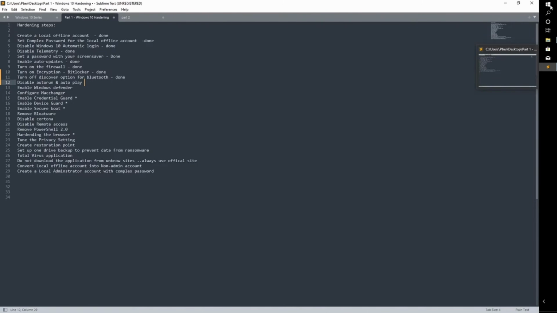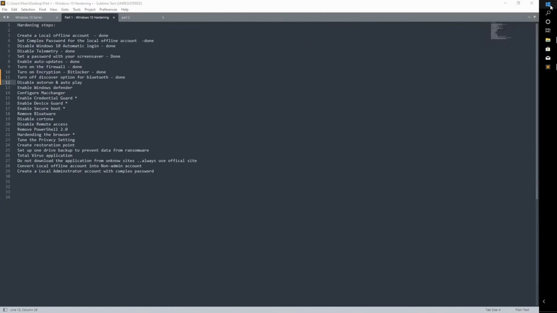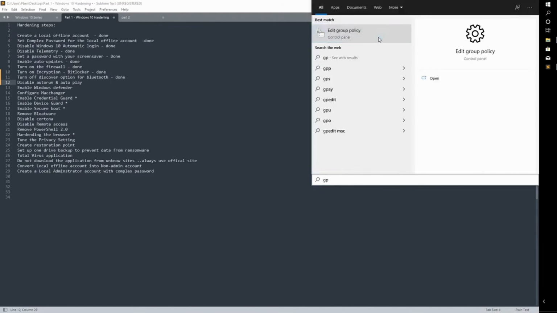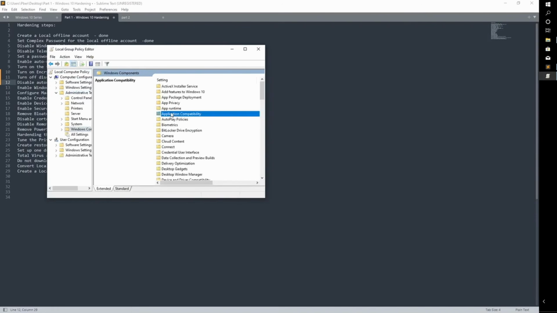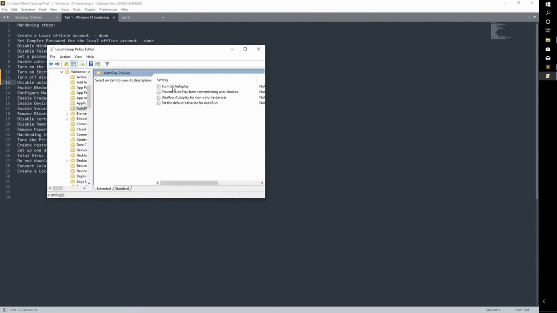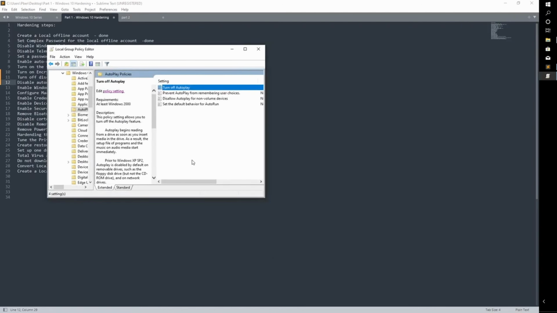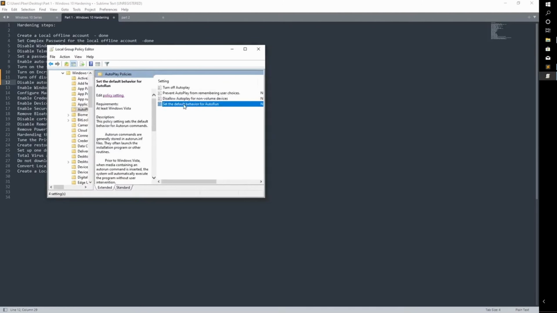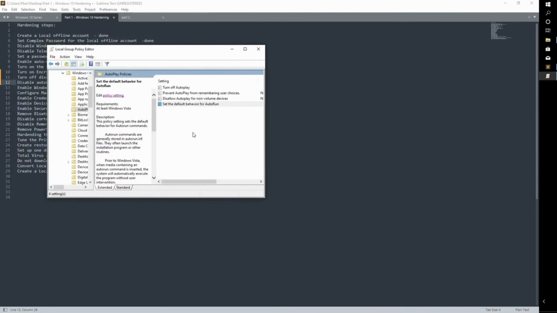For that, go to Windows, Group Policy, Administrative Templates, Windows Components, AutoPlay Policies, Turn off AutoPlay, edit the policy setting, enable, okay. So I turned off AutoPlay. Let's do one more thing: Default behavior for AutoRun, enable, do not execute any autorun commands. Apply, okay. So this is done.